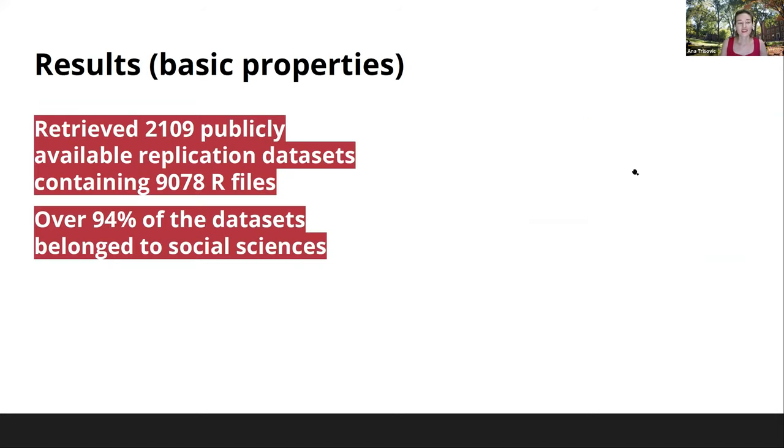So what are our results? What did we find? So first, we retrieved 2,109 publicly available replication datasets containing over 9,000 R files. It is important to note that we've done this automatic re-execution analysis in the R programming language, because it is one of the most popular at the Harvard Dataverse, and also because it is free to use.